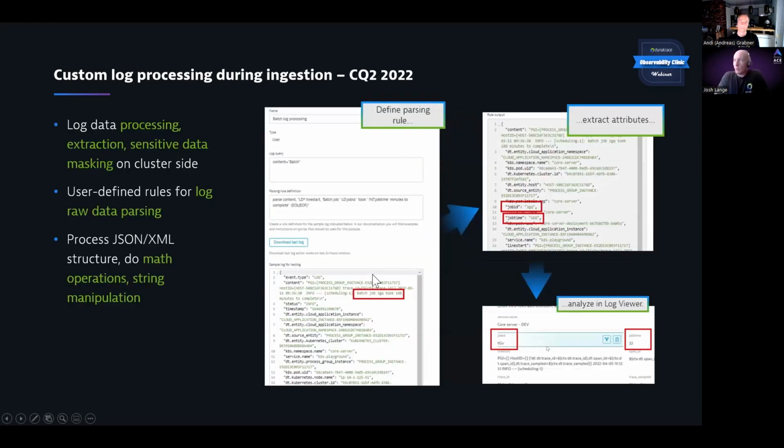Next is going to be the ability to generate custom processing during ingestion. Right now we just take the content as it is. Coming later this year, we will be able to define parsing rules as well as extract things like attributes, giving you better flexibility to process the JSON or XML structure with things like math operations and string manipulation. So you'll have user-defined rules for this raw data processing.